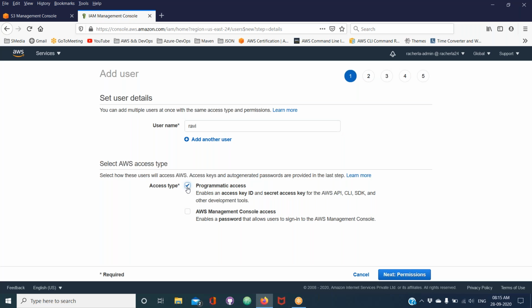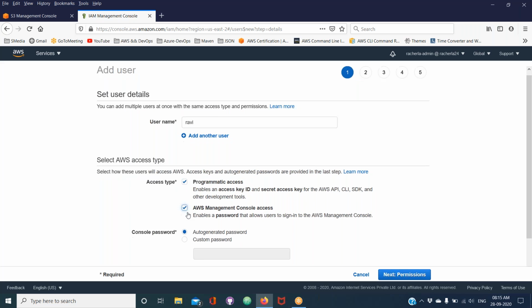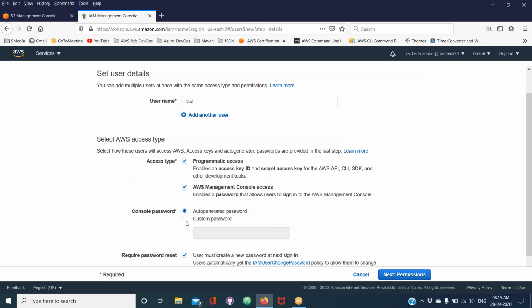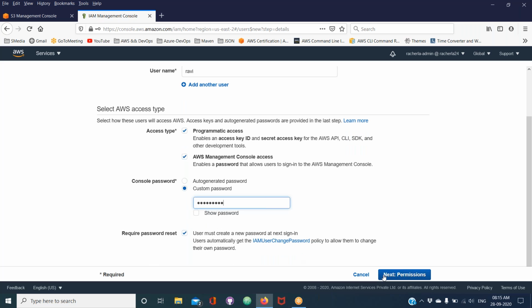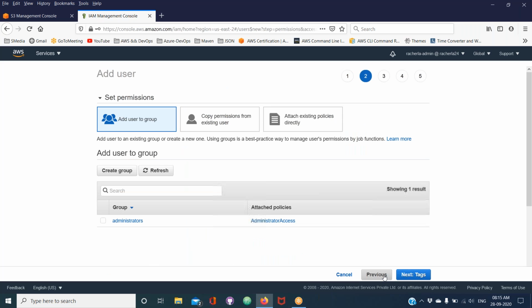So first I think I'll give programmatic access. And after that, I'll give him console access, and I'll allow him to change his password. For him, I'll give some temporary password. This is what we normally do for him. So next, I would go ahead and select it.